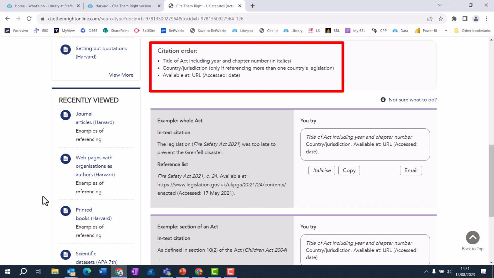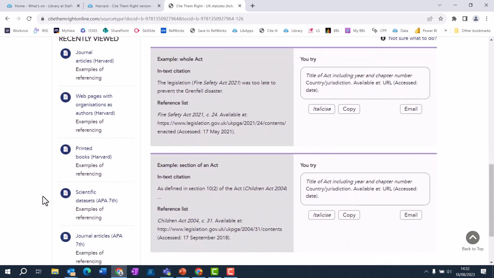Ignore country and jurisdiction unless you're referring to Scottish or Northern Irish law or something like that. And then you say the URL that it's available at. So let's look at some examples. Here's the example of that in the text. You'll see that the name of the act is in italics and the year is part of the title. In the list, you've got the full name of the act, including the chapter number, and then the web address that it's available at, and then the date that you accessed it on.